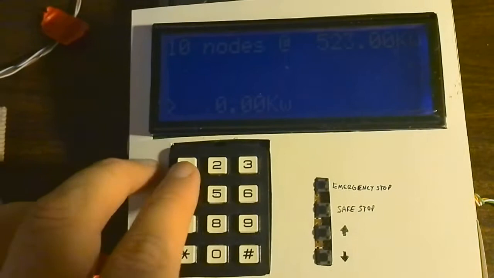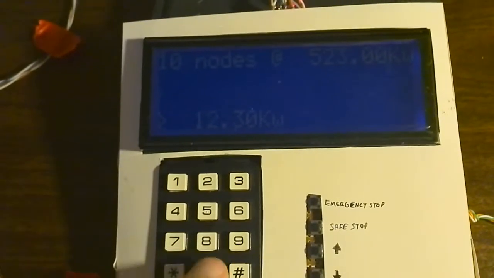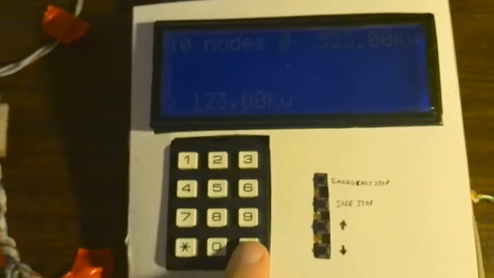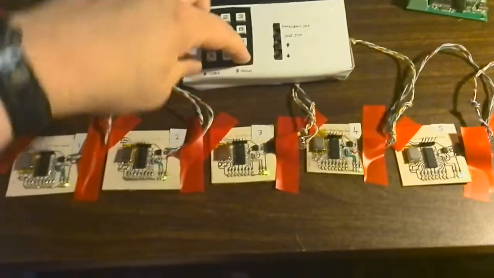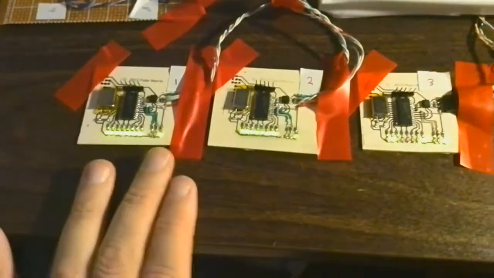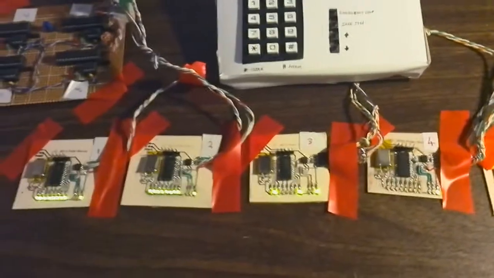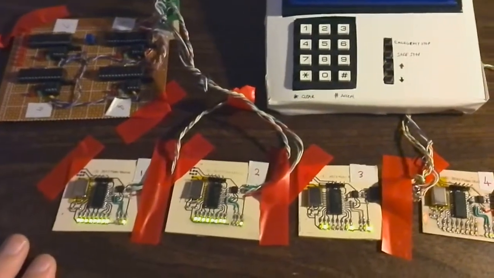Okay, so 1, 2, 3. It's 123 kilowatts, and if I press the button on there, that basically lights up, tells me which channels would be used in the swarm.